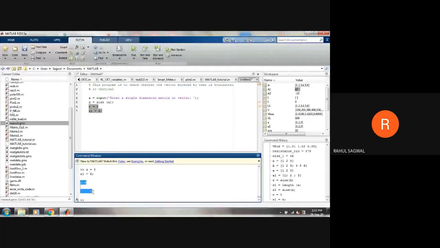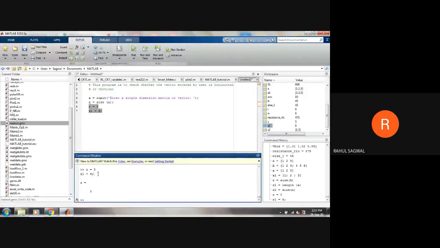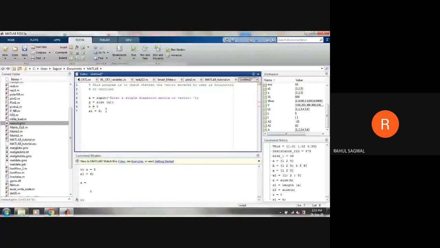But Z1 is equal to 6 won't appear in the output here. But this command is executed just like this one. After execution, its value 6 is stored in the Z1 variable, which appears here in the workspace. You can see the Z1 value is 6. So that particular command will be executed and the value will be saved in the workspace also, but it won't be shown in the output on the command window. That's why we add this semicolon at the end of this line. So this line will be executed normally, but the value of variable z won't appear here.